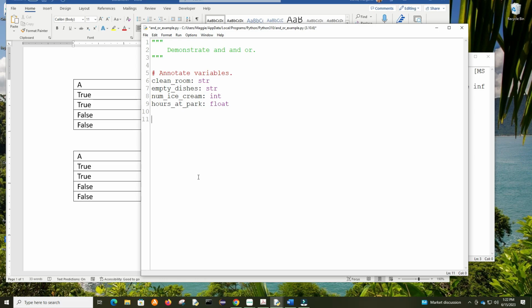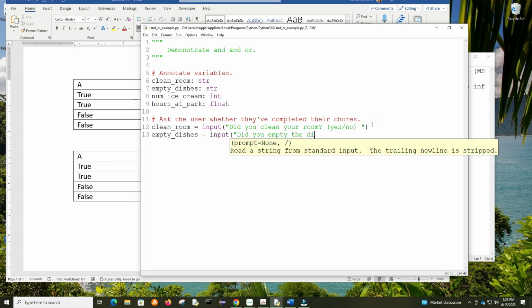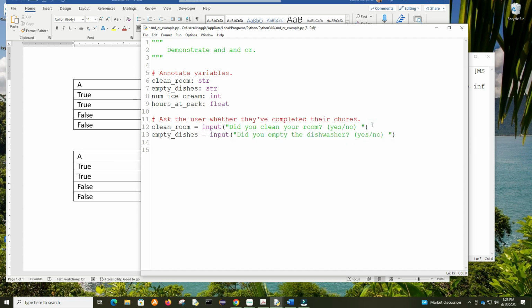And let's do these one at a time. So we'll do the and question first. I'll write a comment, ask the user whether they've completed their chores, and then I'll write 2 prompts and store the results in our variables. So clean room equals input, did you clean your room? Yes, no. And empty dishes equals input, did you empty the dishwasher? Yes, no. And then a blank line, and then a comment.